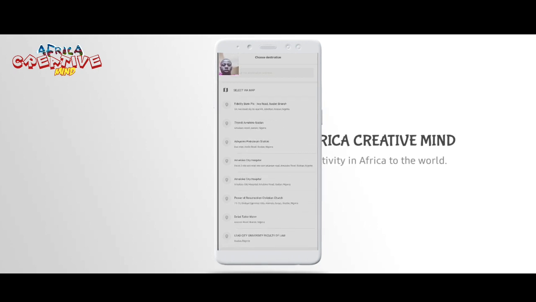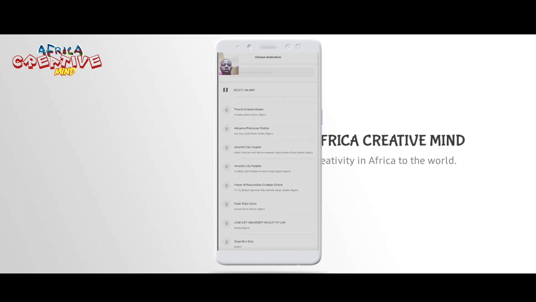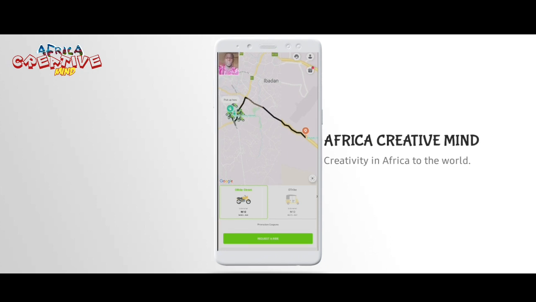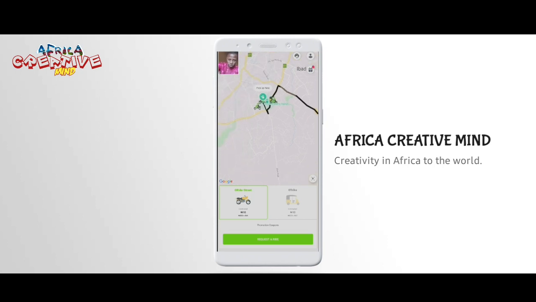So I'm going to, I can't see how you go. Let me pick Amuloko. Okay, you see it has loaded. So if you look at it very well, you will see the price. These are the available bike men. You see the available bike men at my junction, and that is the location that I picked. This is where I'm going to, Amuloko, and this is the available bike.